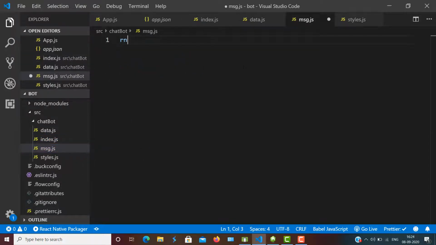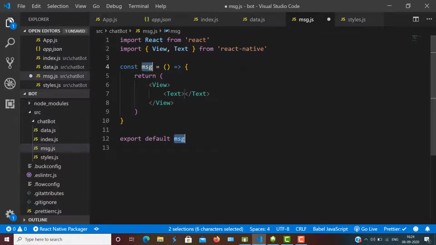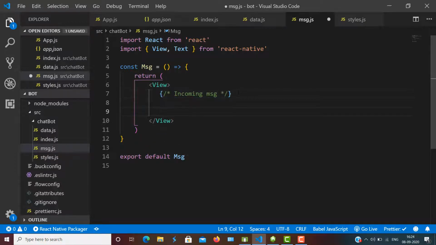Here I'm going to create a functional component as well. So I'm going to give it the name of MSG. Also, for the text, here I'm going to use two views. First one for incoming message and second for the sent message.